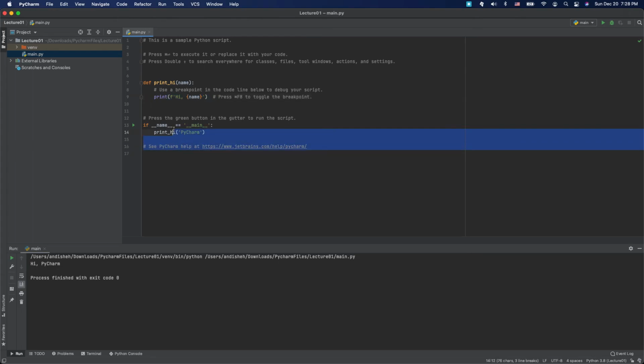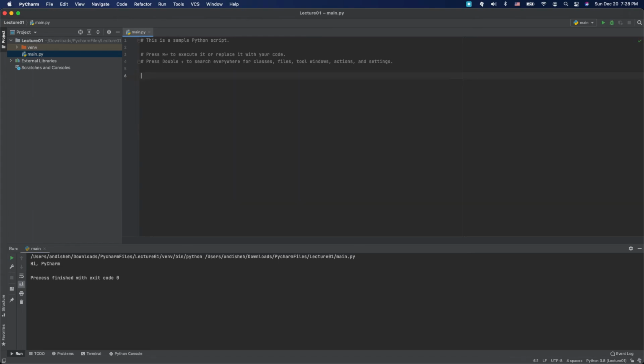Okay, I'm going to delete all of this and write down our own code, and then I'm going to run this, and then as you see here, hi everyone. So we executed this function.